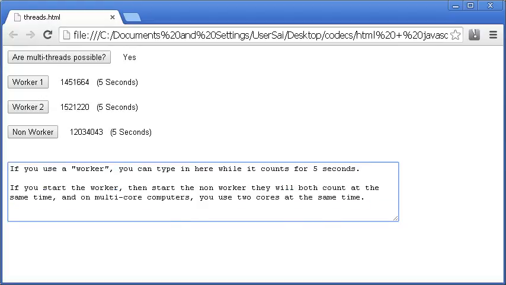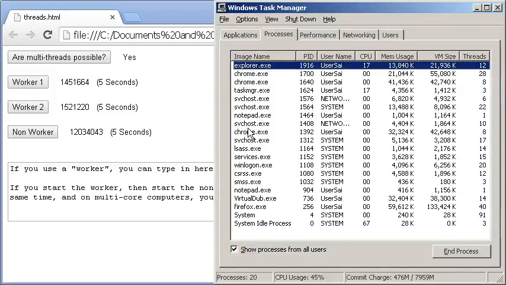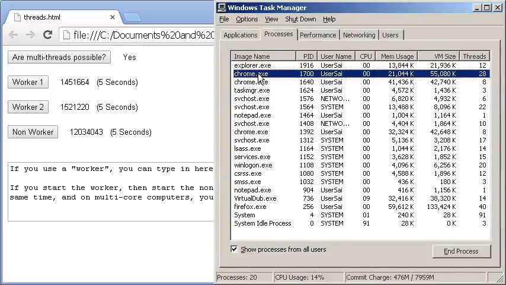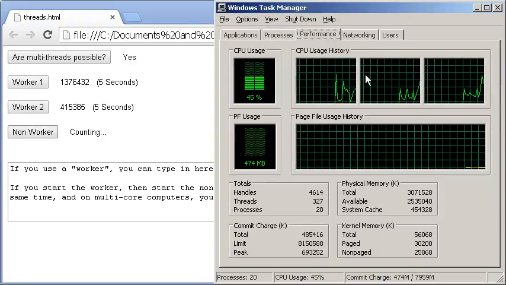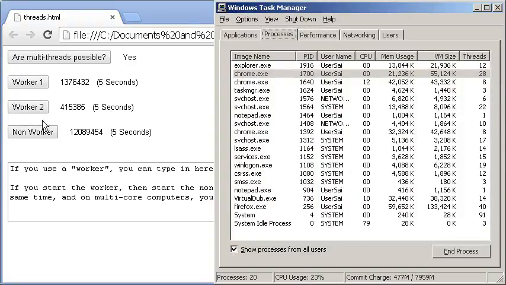Okay, and now we bring up Task Manager. So you'll notice that Chrome here, worker1, worker2, non-worker, Chrome is not using my entire processor, which is interesting. I don't know why it's not using the whole processor. 33% is 1/3 of my triple core. And when I use a standard worker, it also uses about 33%.